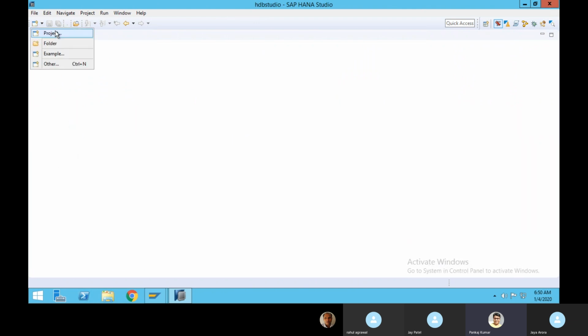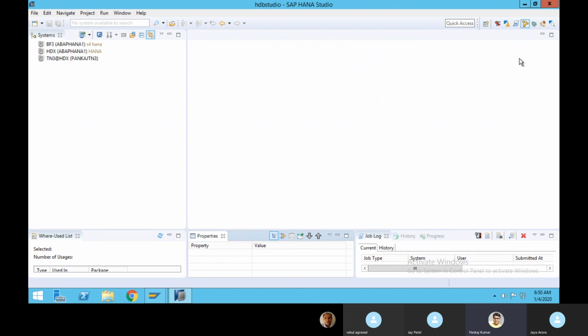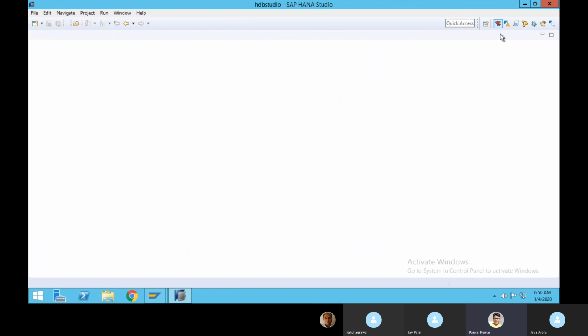Let's do one thing. Go to this SAP HANA modeler perspective. Yes, fine. So here, this is the SAP HANA administration console. In this console, I'm not able to see anything over here. The reason is that I have not been given access to the SAP HANA administration console.